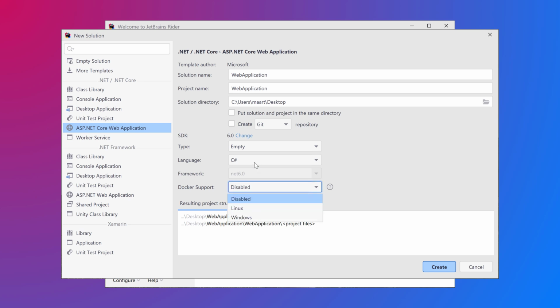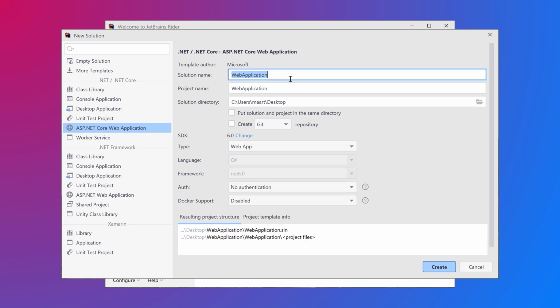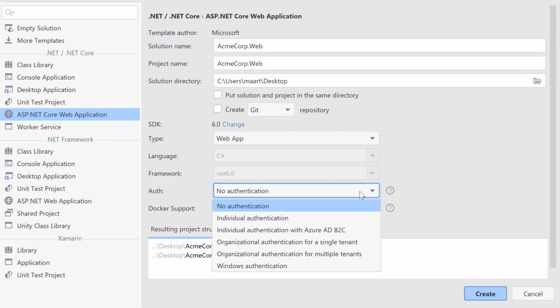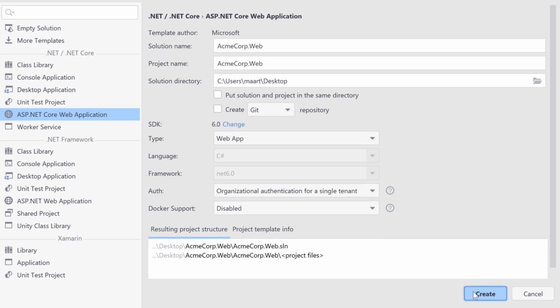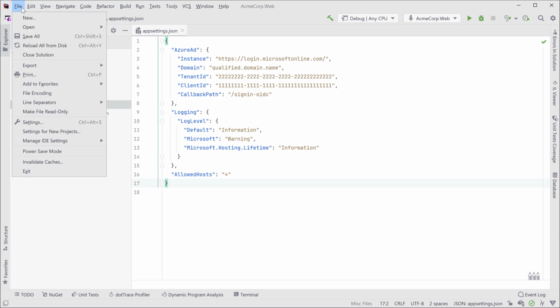Not only in C#, but also in F# and VB.NET, and with front-end languages and frameworks such as React, Angular and TypeScript. When building web apps, you can use organizational authentication so that everyone in the company can use this application with a single sign-on. To register your application in Azure Active Directory, you can use the Azure support in Rider.